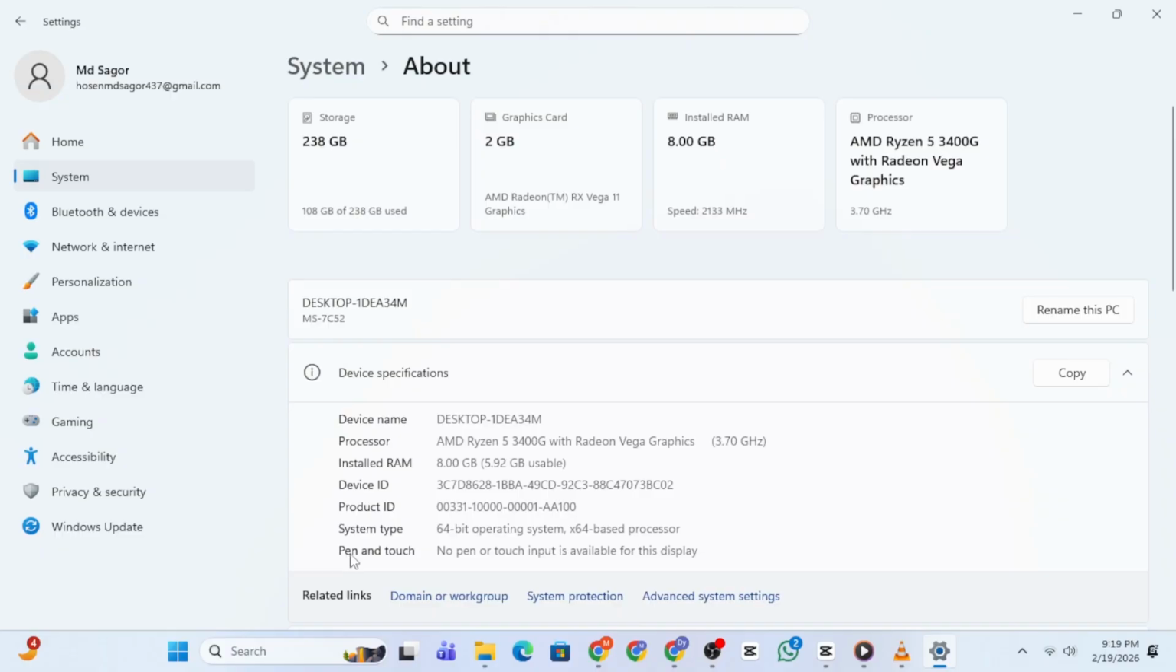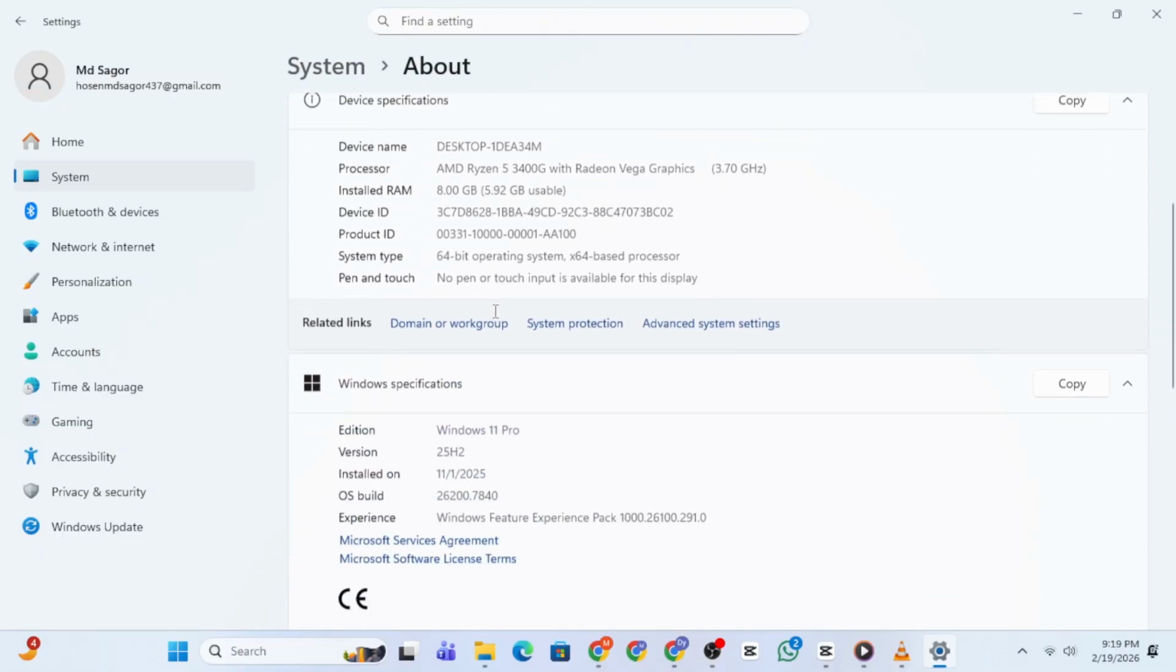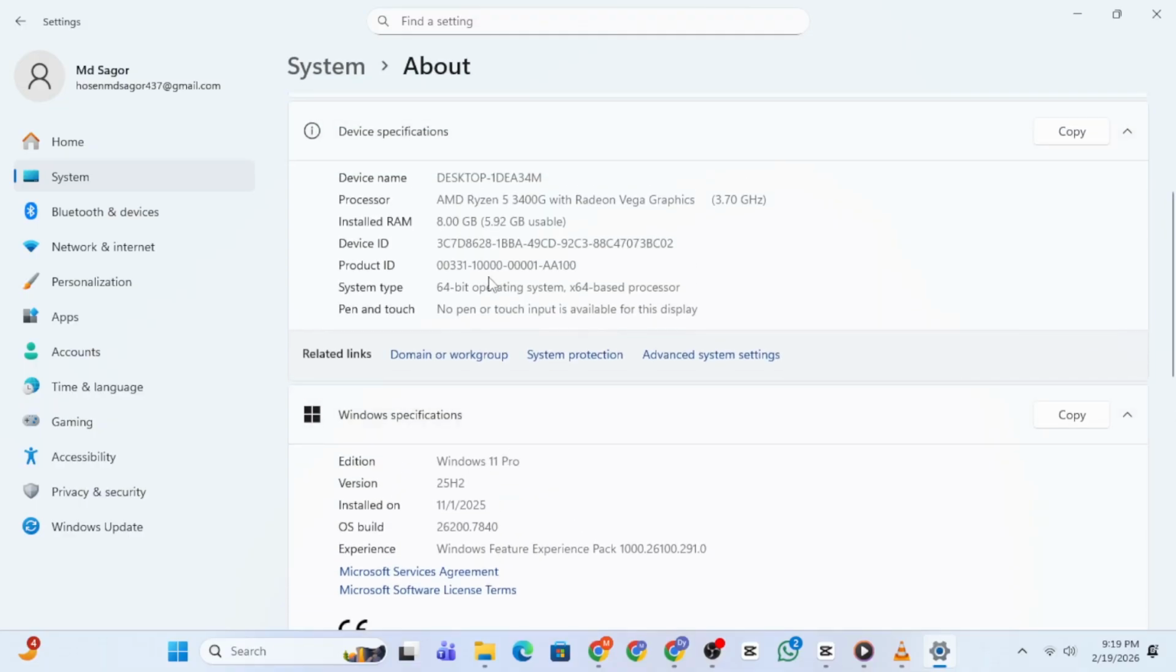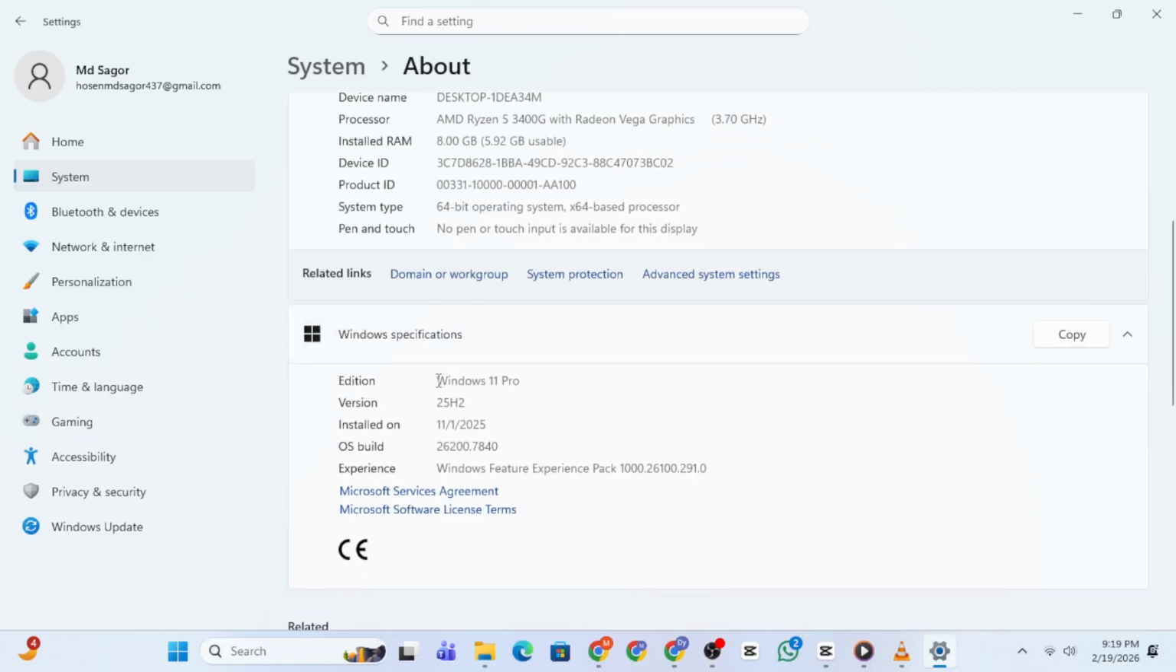Here, you will see your device specifications, including processor or CPU, installed RAM, system type 32-bit or 64-bit. You'll also find your Windows specifications, such as Windows Edition, version, and OS build number. For example, it may show Windows 11 along with the current build version.